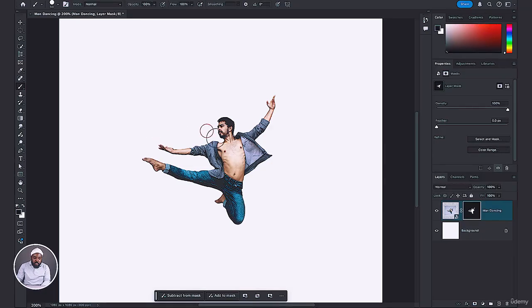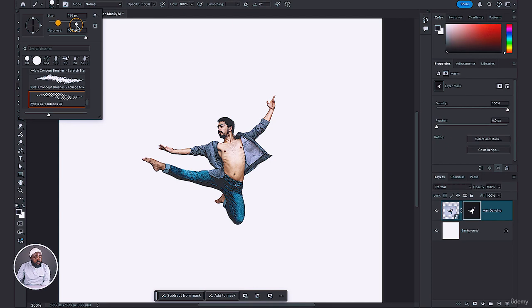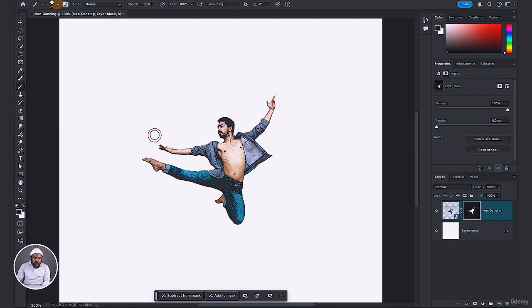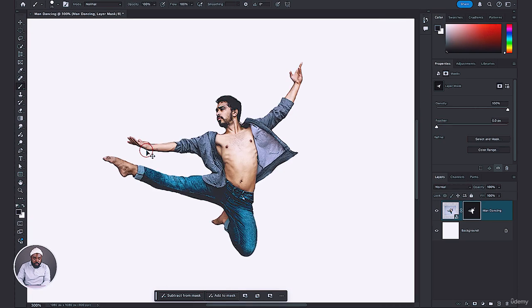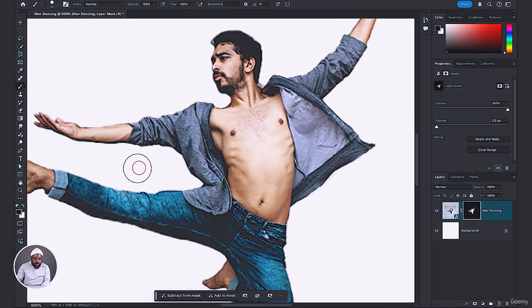So let's quickly look at our black. Let's zoom in. This is the size of our brush. Again, you can go into this section, increase the size or reduce the size. So now look at that. Let's zoom in. And remember we have our black selected as the foreground. So if I start to brush, you can see that I'm cleaning those areas of my image.